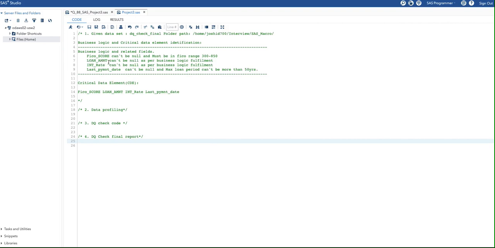Second one is loan amount. Loan amount cannot be null as per business logic fulfillment. Third one is interest rate. Interest rate cannot be null. Fourth one is last payment date. Last payment date cannot be null and maximum loan period cannot be more than 50 years. These are the critical data element and these are the business logic. We identified from business required document which we have provided along with model code and model document.